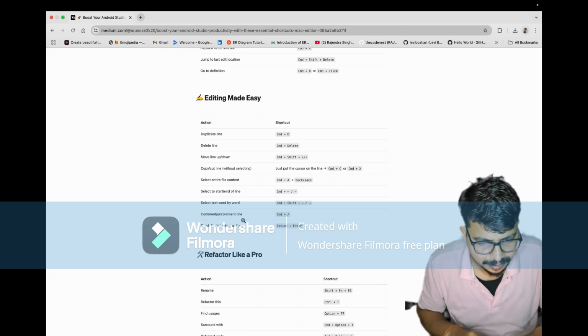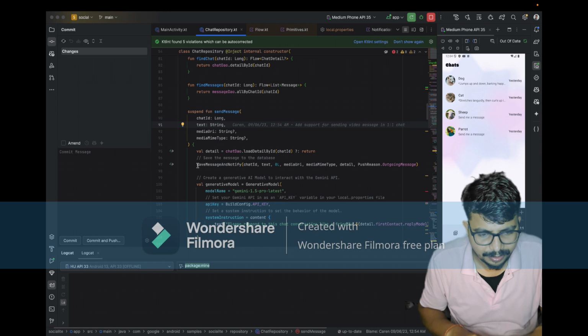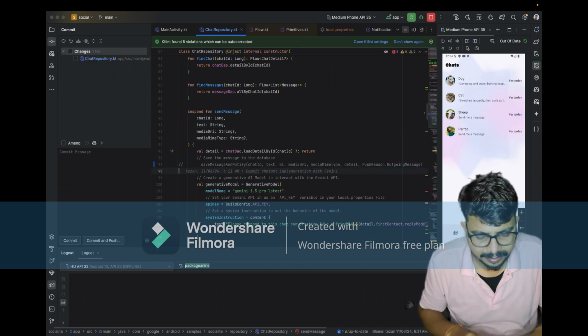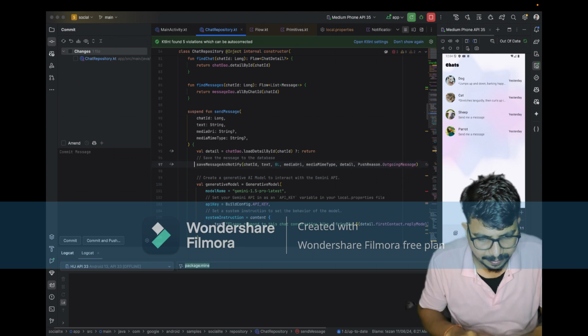Next command is comment. Then you just press command and backslash. It is very handy, it is used in every IDE. So command backslash and it will comment that particular line.